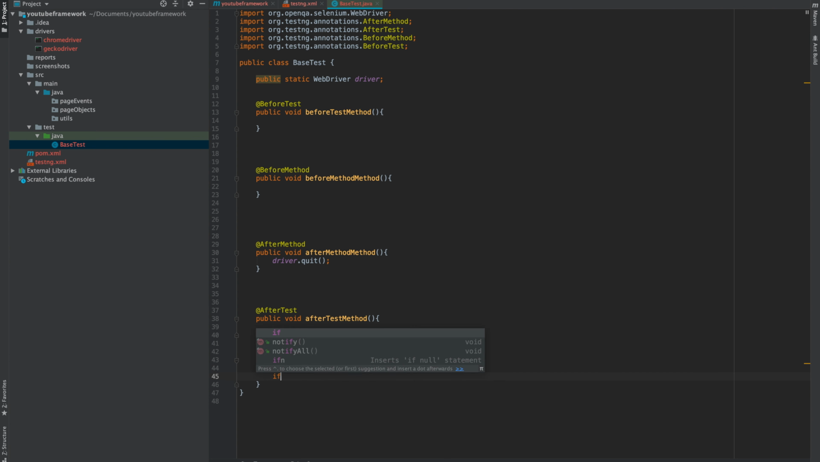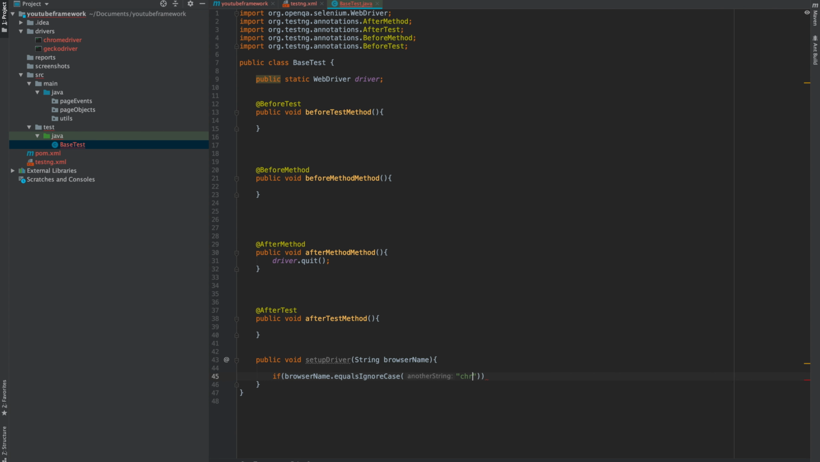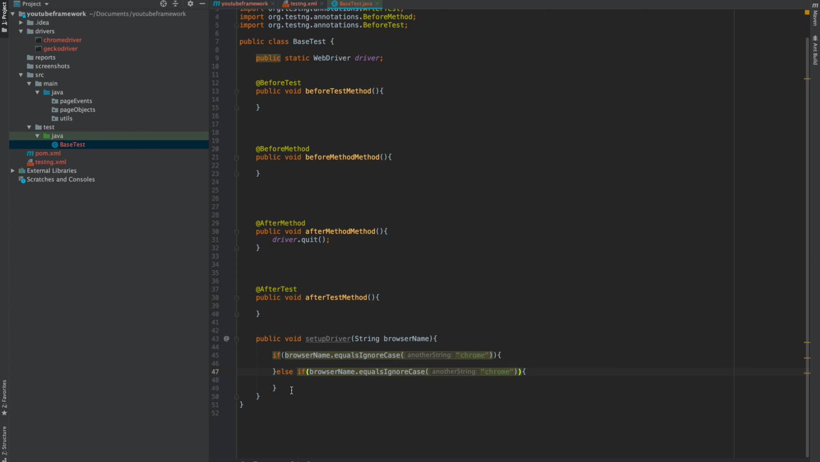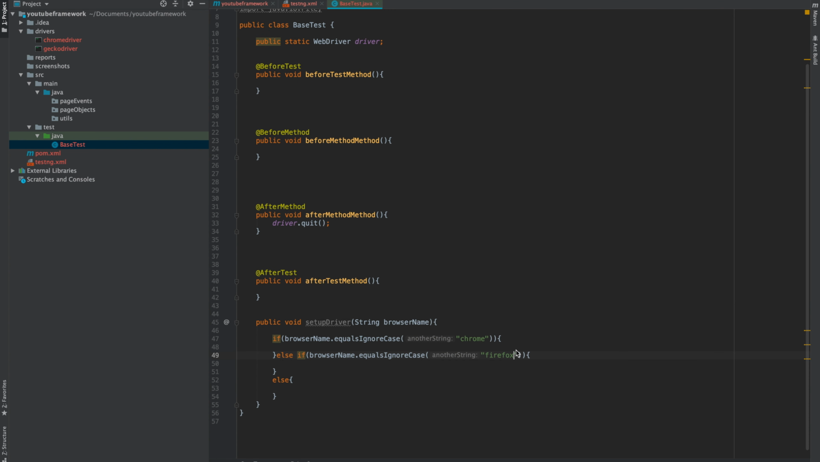Okay, so let's say if my browser name equals ignore case Chrome, I will be initializing the Chrome driver. Else if my browser name equals Firefox, I will be initializing the Firefox driver. And else that will be my default case or my null case, I will be initializing the Chrome driver here. This should be Firefox.